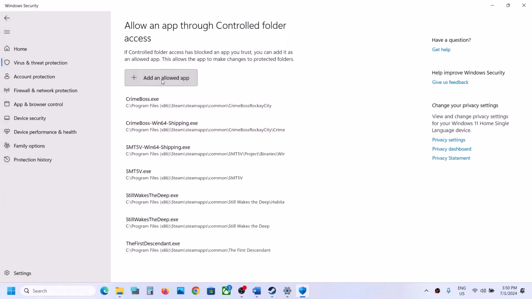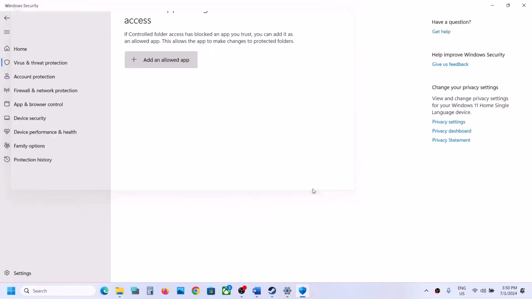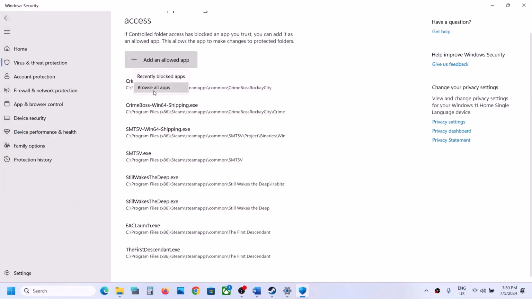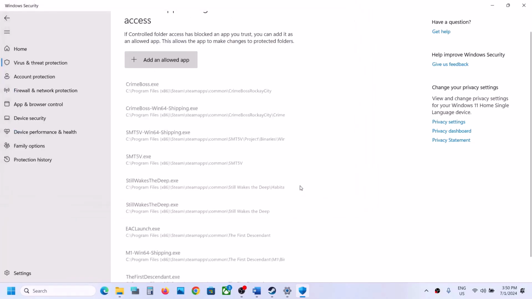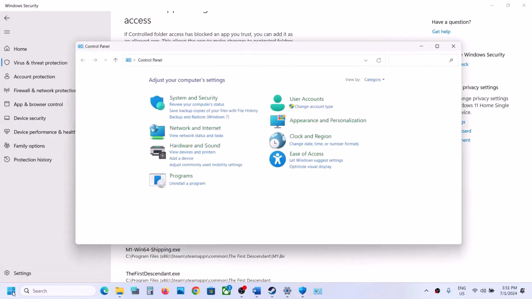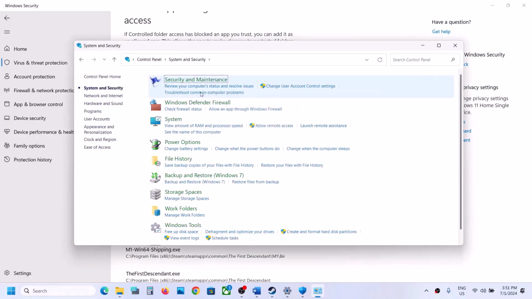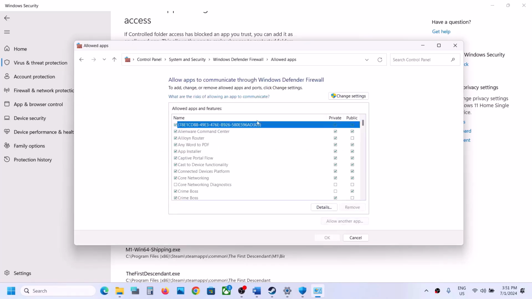Again click on add an allowed app, browse all apps, select this exe file, click on open. Again click on add an allowed app, browse all apps, open M1 folder, binaries, Win64, select this exe file, click on open. Once this is added, now type in control panel in Windows search box, go to control panel, system and security, Windows Defender Firewall. Now click on allow an app or feature through Windows Defender Firewall.